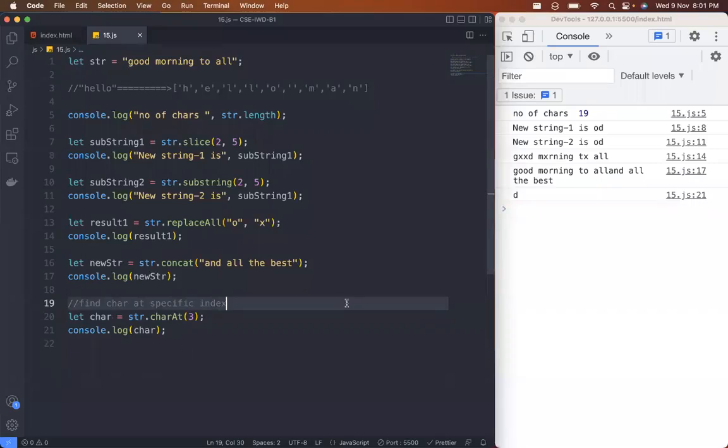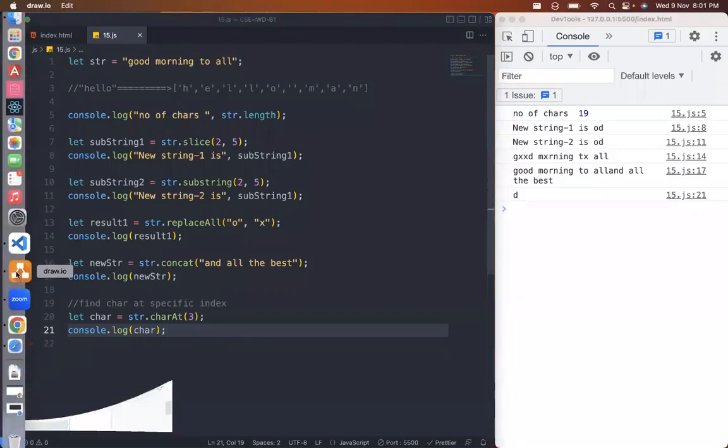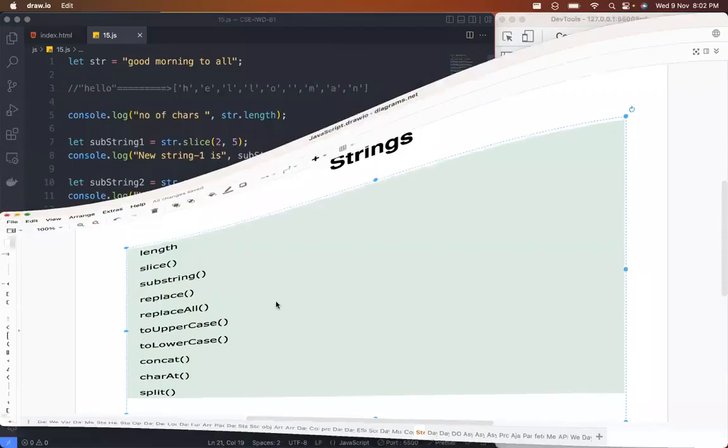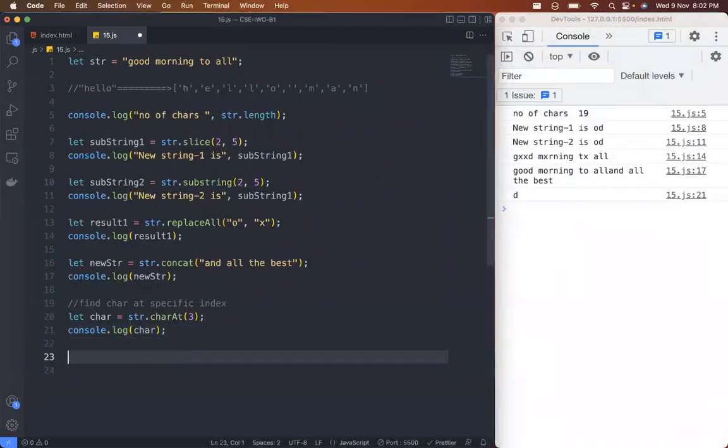Sometimes you know the index but not the character. Sometimes you know the character but not the index. Then you can use this method especially to find the character at the specific index. That is about charAt. The last method is split. This split method is very useful in many situations, which can be used to split a multi-line string into an array of words.